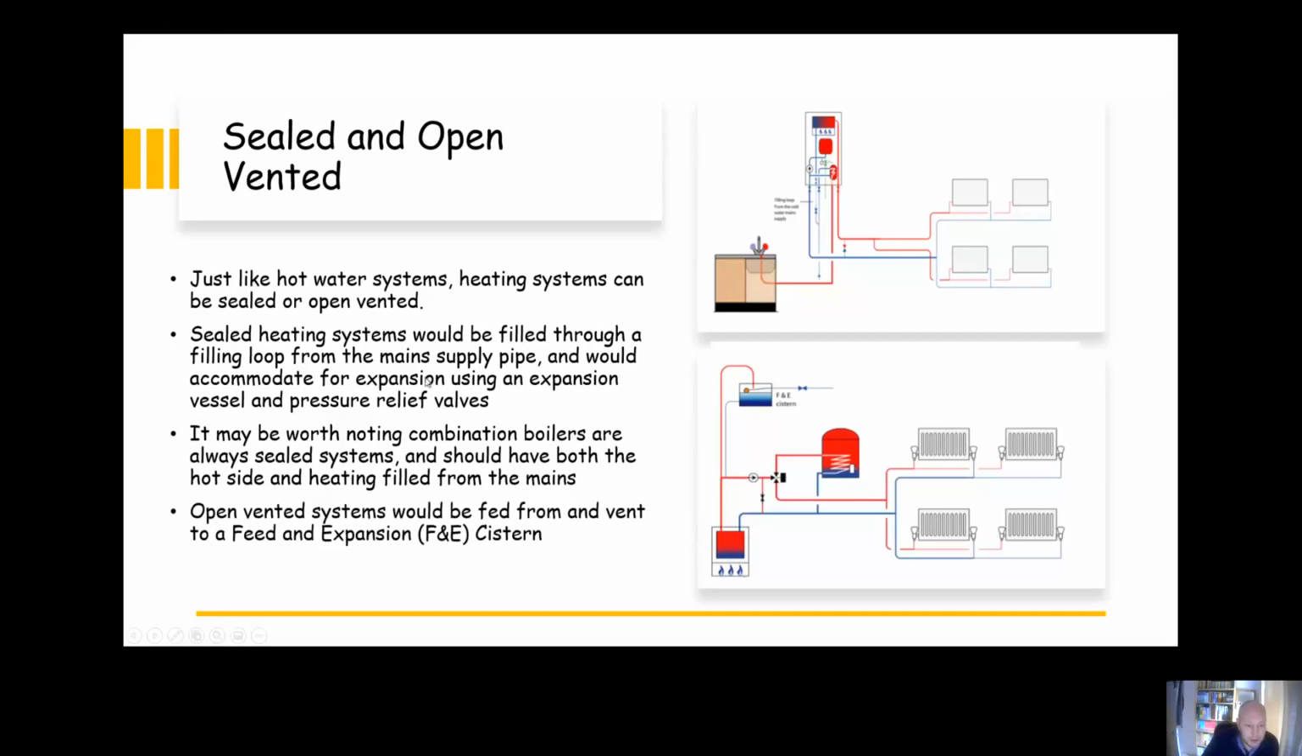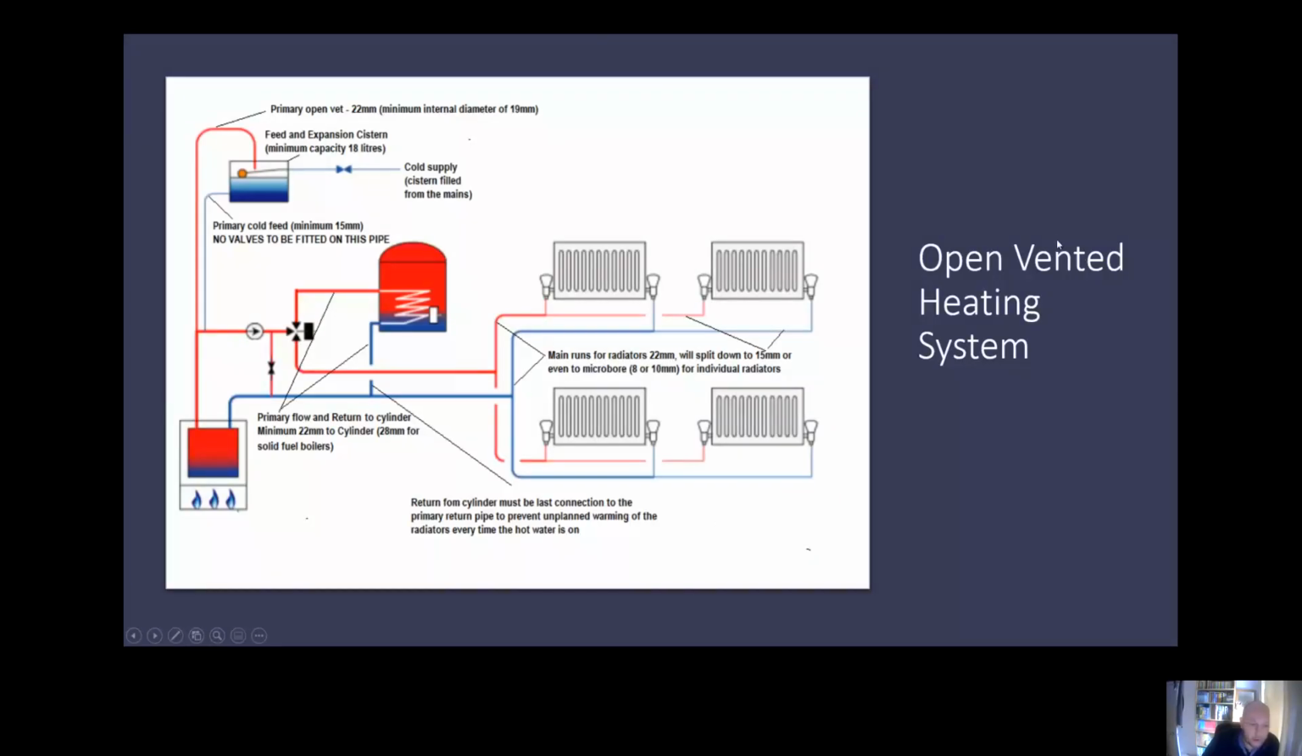Open vented systems would be fed from and vent to a feed and expansion system, so they are open vented, run at atmospheric pressure. Quick look at open vented heating system here. You can see the boiler here, with the primary flow coming off it here.